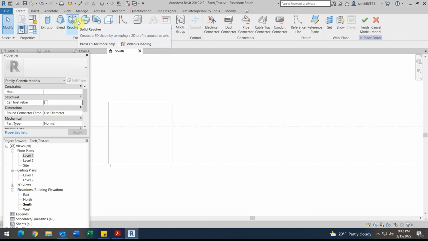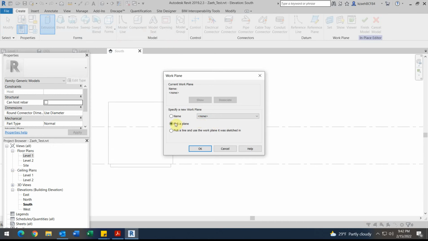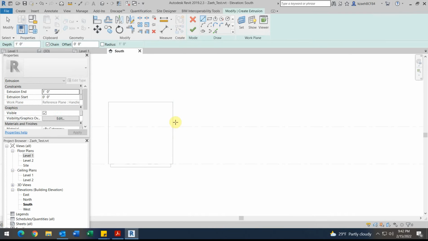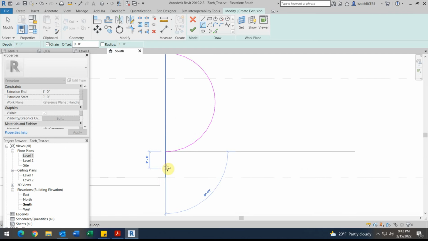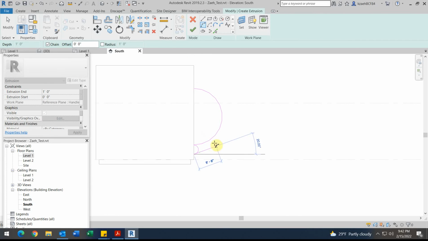Okay, so here I can make an extrusion for it, for example. So if I click on extrusion, it's going to ask me to specify a work plane, and I'm going to pick that reference plane handle and hit OK. And now I can use my drawing tools here to draw what that handle might look like. So I could put in, for example, maybe it's something like that. Sometimes they have a little thing at the end, so maybe I'll put that little thing in the end.